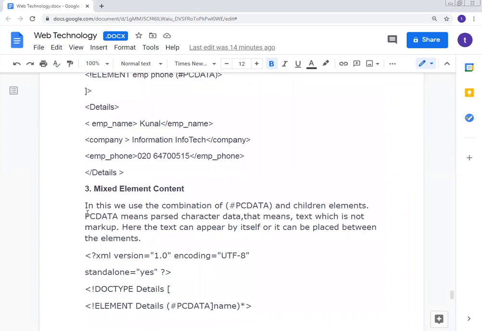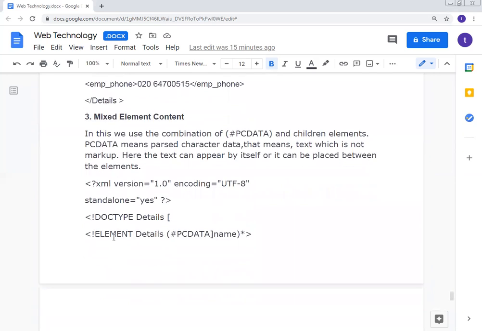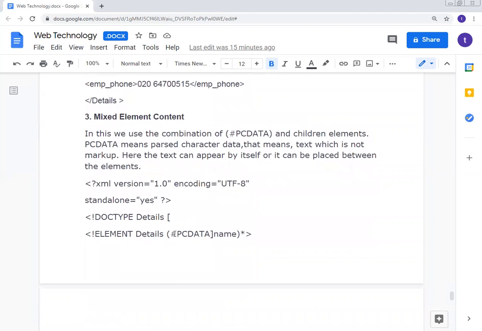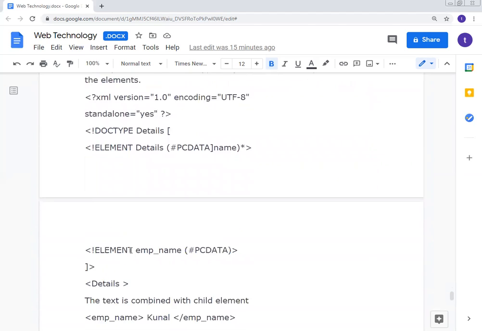The next one is mixed content. We can use a combination of #PCDATA or child elements. PCDATA means parsed character data, that is, text which is not markup. Here the text can appear by itself and it can be placed between the elements. So this is the example. Here I mentioned top details, then element, PCDATA, name. Previously we used only details, element and details, but here we mentioned it with this PCDATA name.